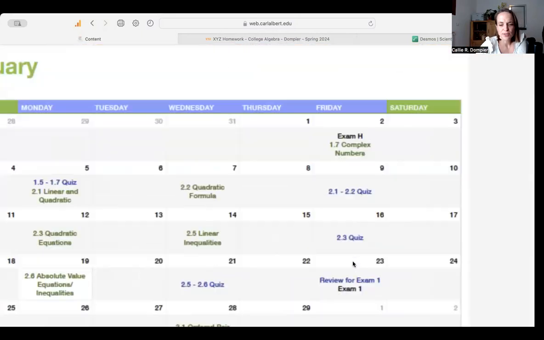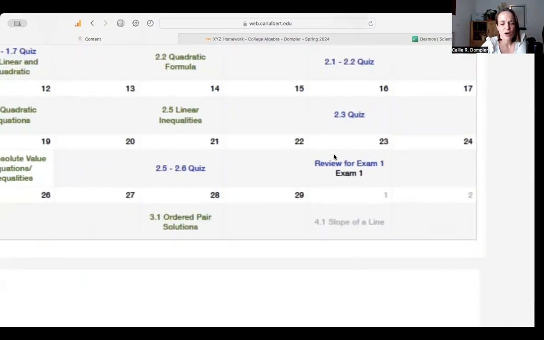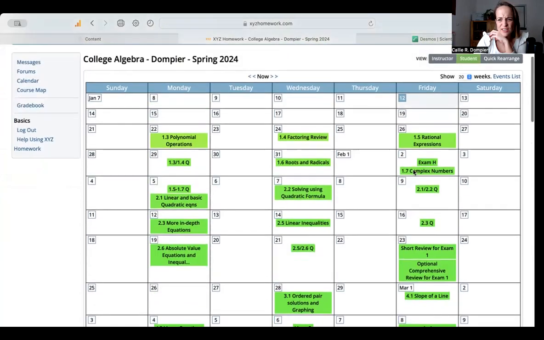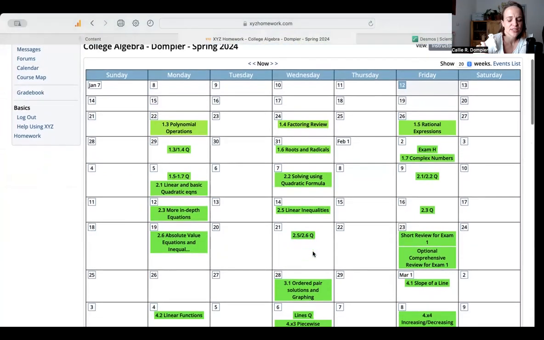So for example, exam 1 is on the 23rd. Exam 1 will open on the 20th at like midnight. So early morning of the 20th, you'll be able to do it at any time between the morning of the 20th and midnight on the 23rd. And then it won't show up in XYZ homework. If we go down to the 23rd, this 23rd, it just says review, but by the 20th, you'll be able to see the exam. Okay, so there's the schedule.